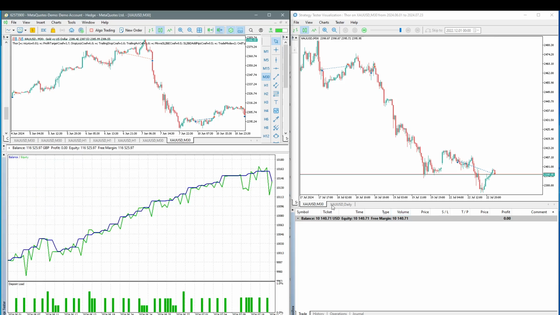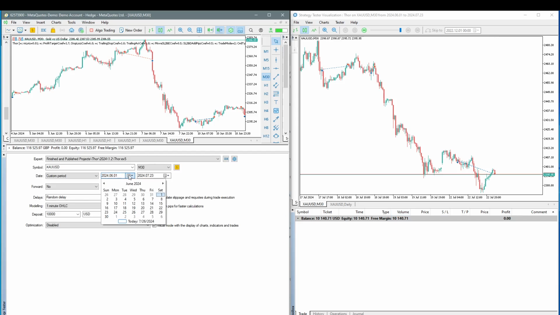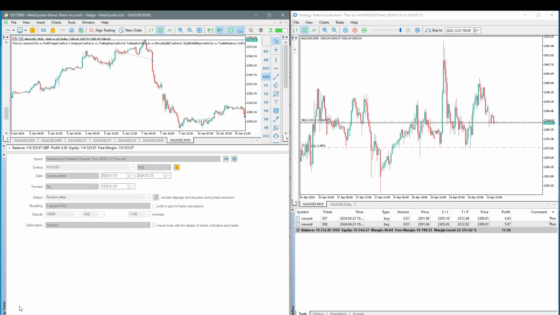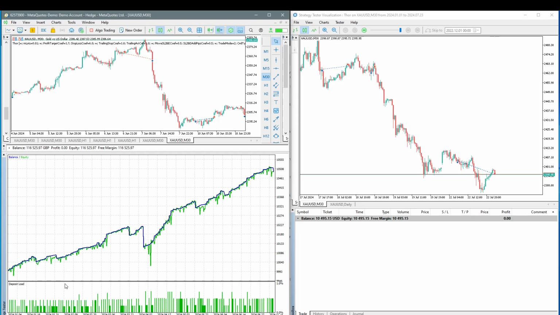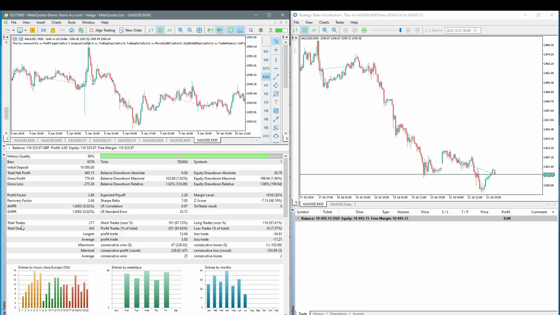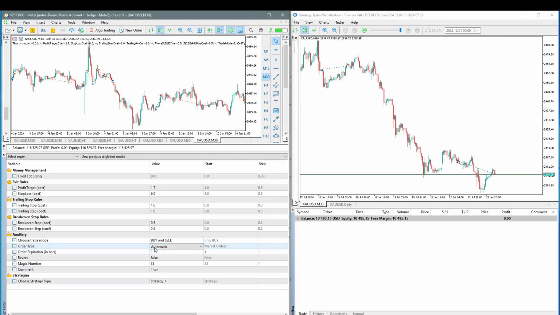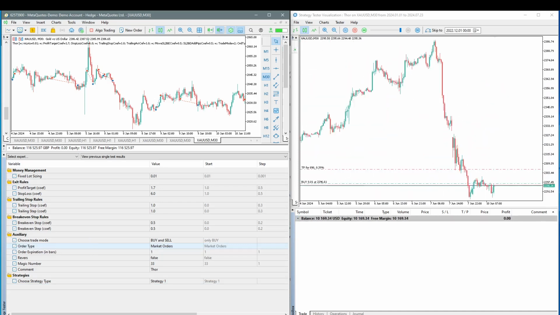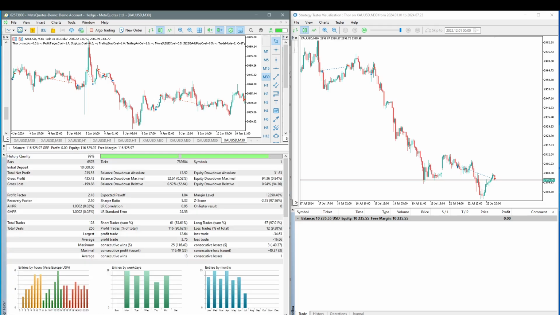we get a better result. So let's start from the beginning of this year to see the bigger picture of what's going on. Total trades is pretty big when you use this automatic option, and if you use the market option, just a second, we have almost 100 trades less, as you can see here.